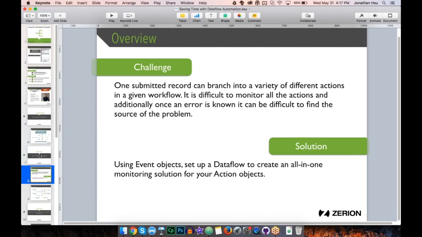Now, Barry, I did notice there was a question asked. Did you want me to address the question now, or should I jump right into the data flow itself? Go ahead in the data flow.